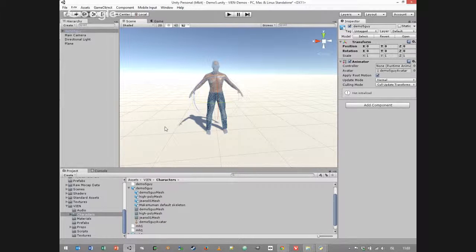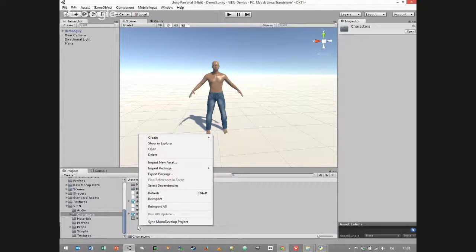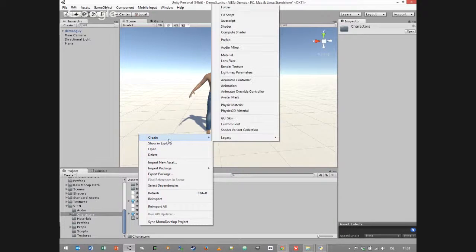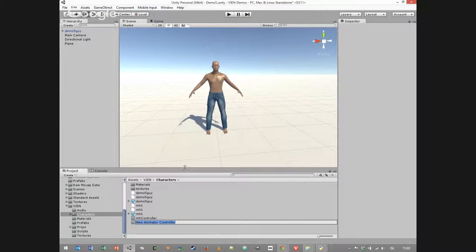So that's what we're going to do next, is to add an animation controller. And we can do this by adding a new game object down here. We can just do a create new here. I'm going to create a new animator controller. That's going to create an empty controller object. And I'm going to call it demo 5 guy controller.